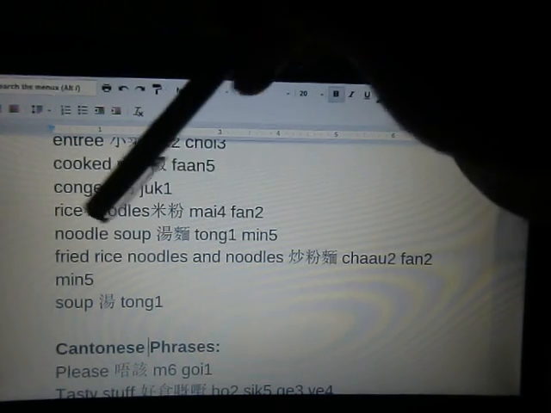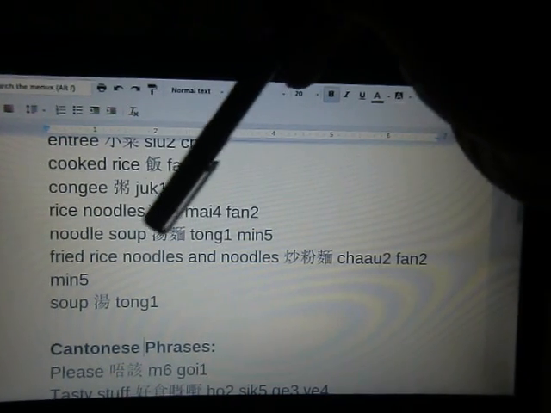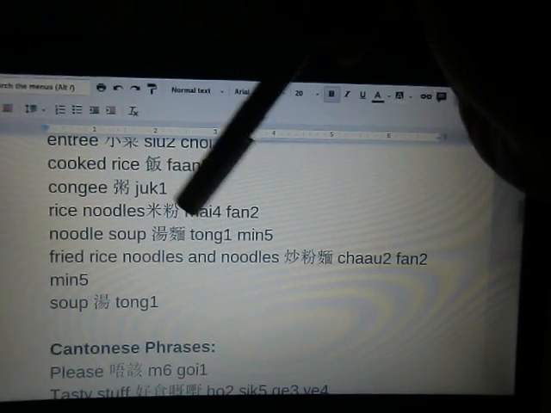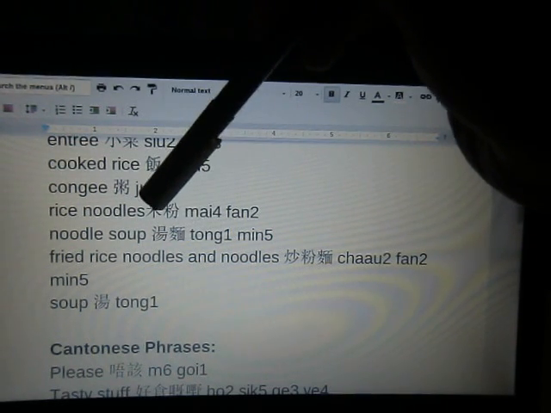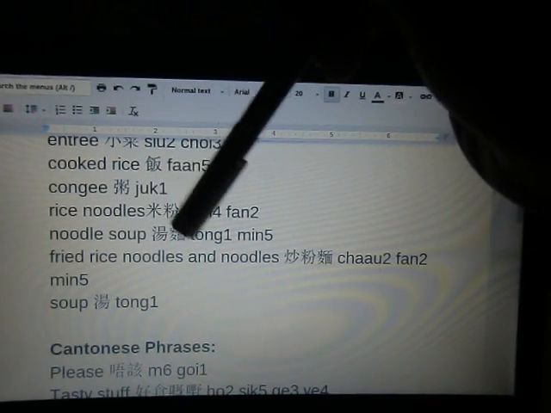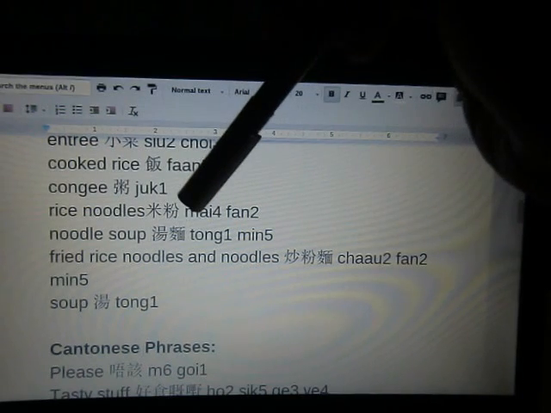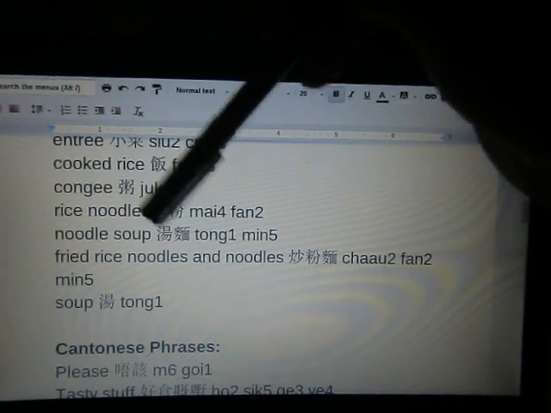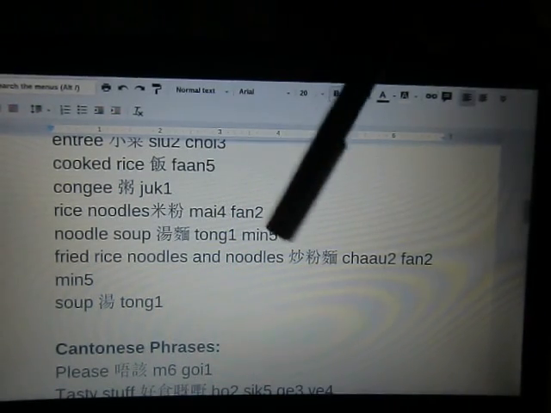And then we have rice noodles. 米粉. Mai is rice. Fan is powder. So here it refers to the noodles that are made from the white rice flour. The rice flour noodle, we call it 米粉. The rice flour, we also call it 米粉. So it's kind of ambiguous. But then in the restaurant, when you order 米粉, they know it is rice noodles.